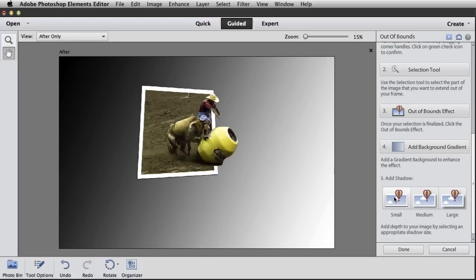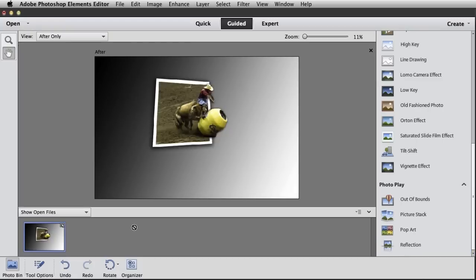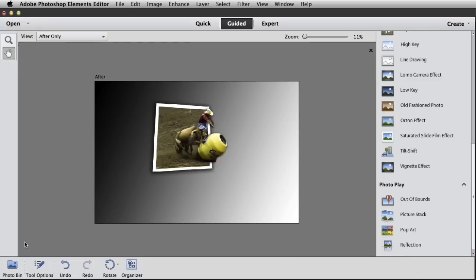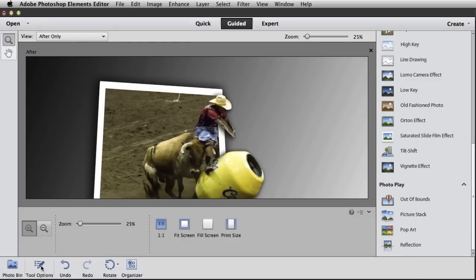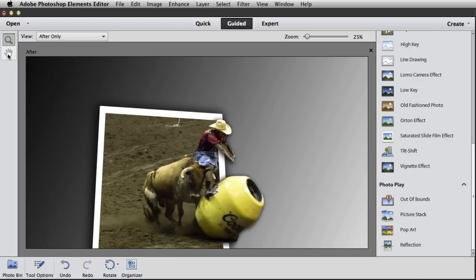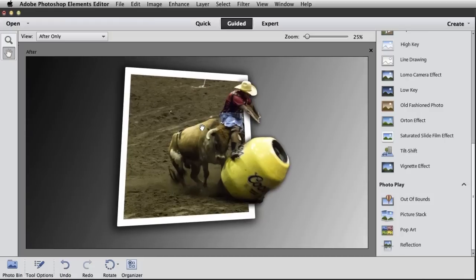So you just try each small, medium, or large until you get the one that looks right. Let's leave a large shadow on this one. And then go ahead and click Done. All right, so I'm going to close my photo bin and zoom in a little bit here. Oops, close my tool options. There we go. And I've got now my out of bounds effect.